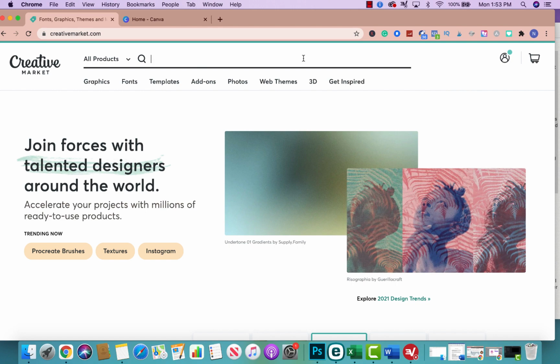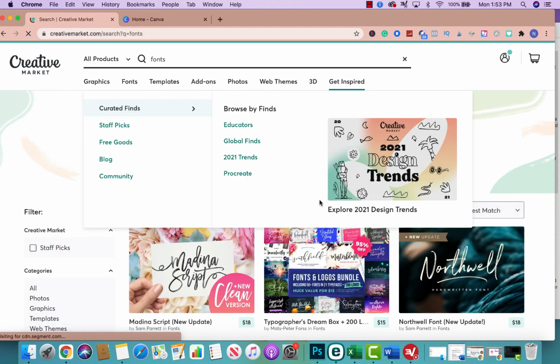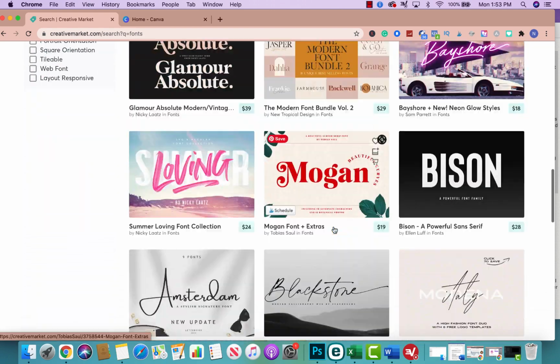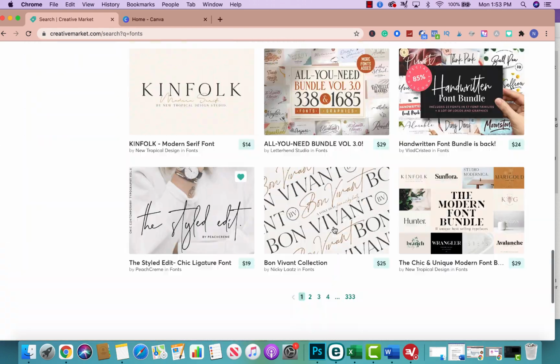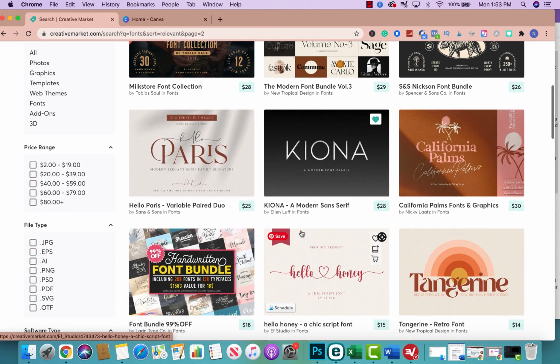So for instance, if you're looking for fonts, you could just type in fonts. And you're able to find all of these beautiful fonts that you could use for your wedding invite and other projects in the future. And you could buy them, buy the commercial license, download it, and also upload it to Canva or upload it to your computer. And now you're able to use it in your favorite software. Maybe it's Photoshop or Illustrator, depending on what you use.